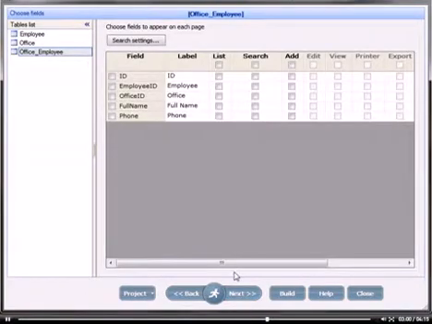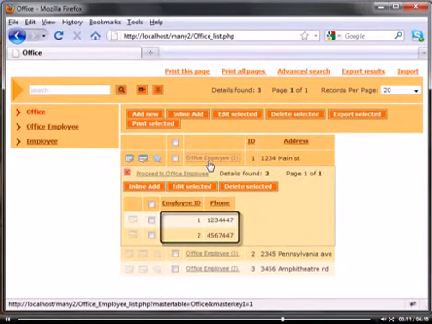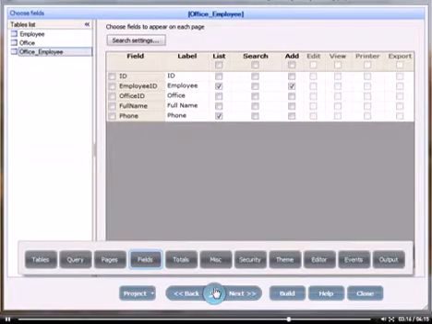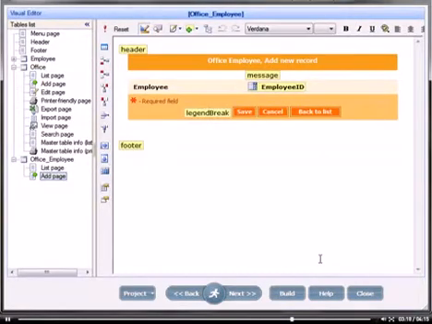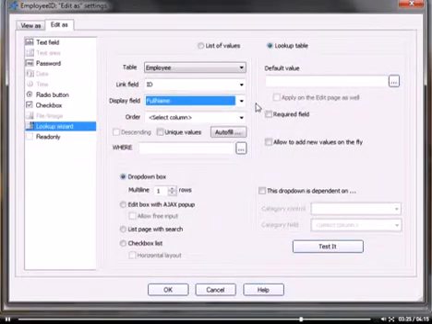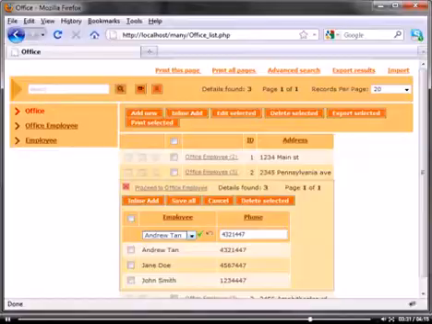On the Choose Field screen, I will select an employee ID and phone number fields to appear on the list and inline add pages. Now I will proceed to the Visual Editor tab and will set up employee ID as the lookup wizard, selecting the full name to be the display field. I will also enable autofill of the phone number to be selected alongside the employee.